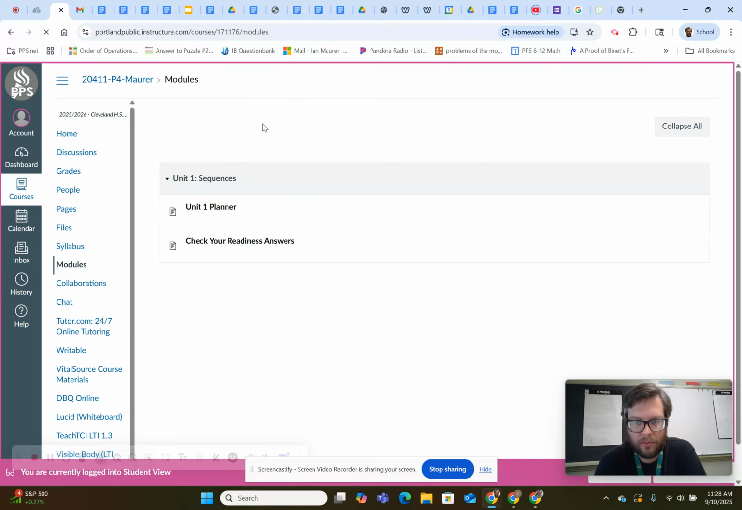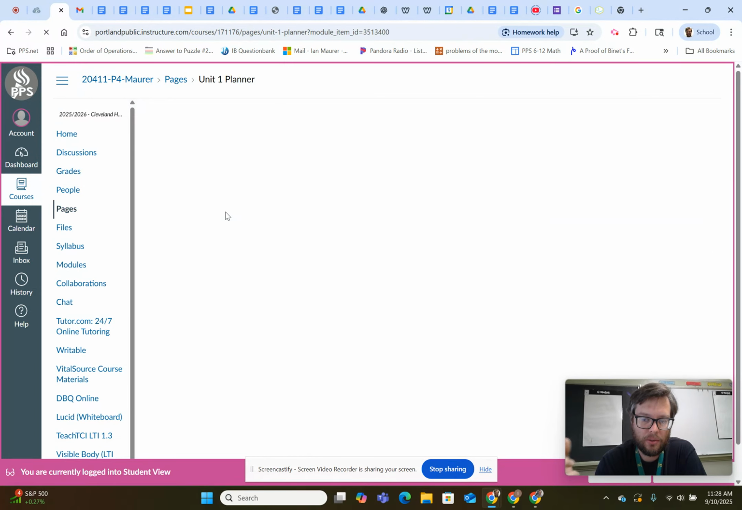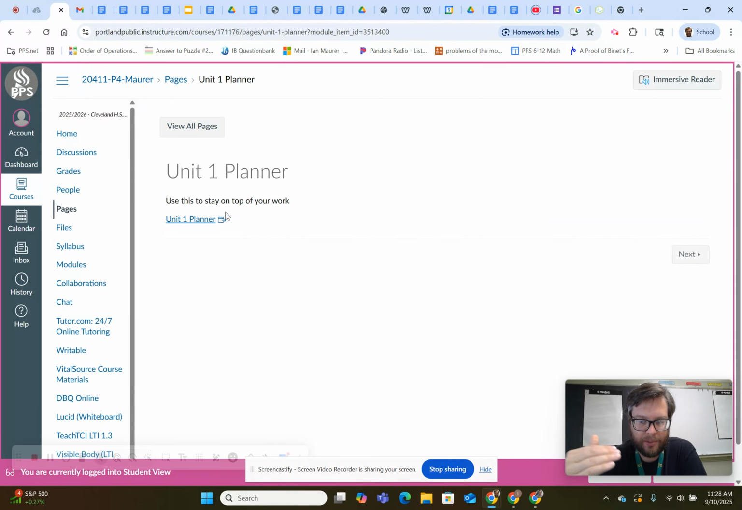And then there's only one module in there. Every module is going to be for a unit. Each unit will have a module. So unit 1 is sequences. And there's always a unit planner. So this unit planner gets you to a Google Doc that I update throughout the unit. So it's all sketched out, but then as things go, sometimes I need to move things up or down. And so it's a Google Doc that you need to go back and refer to often.